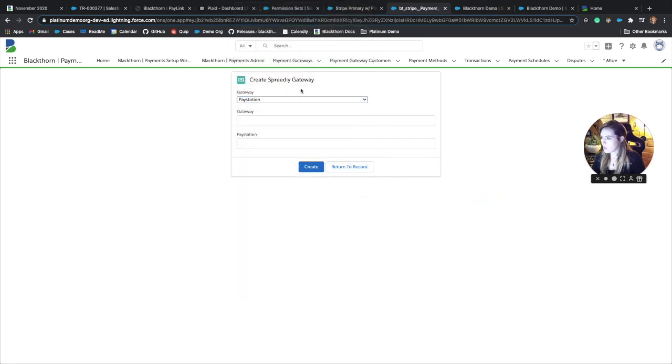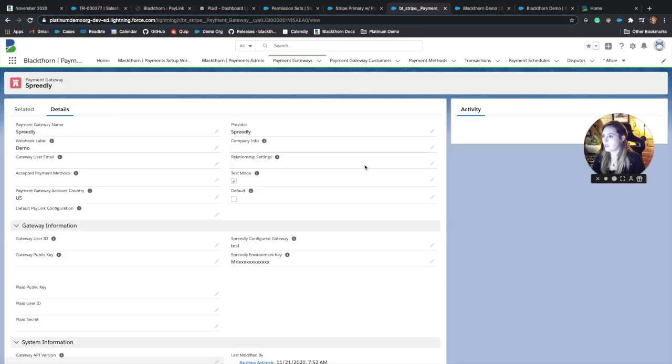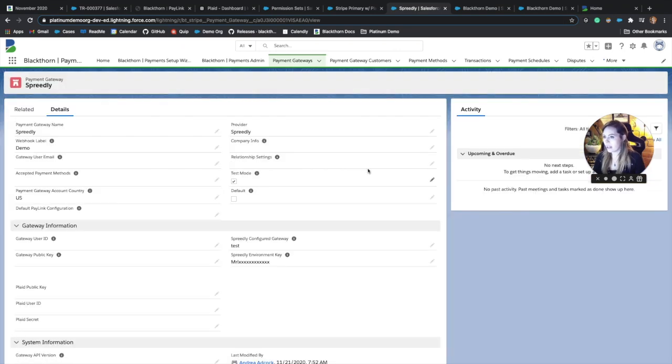Then, of course, once you have selected the gateway and you provide whatever details are requested of you, click Create. You'll get either a success or failure message. But if you get a success message, you can return to the record, and that's it. You're ready to go ahead and use your Spreedly gateways with the virtual terminal and also with PayLink.